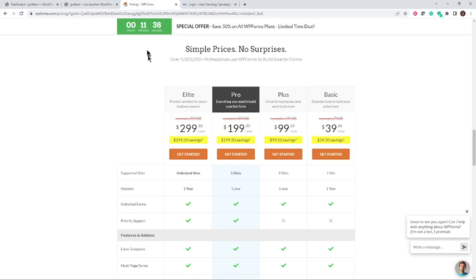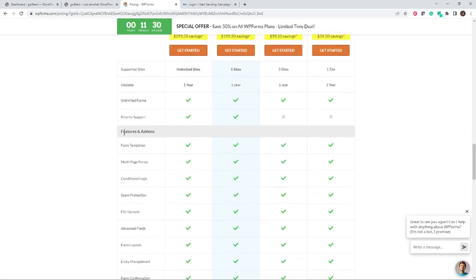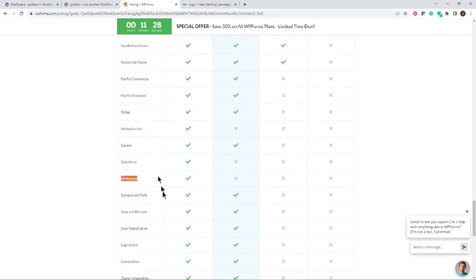The first thing is that we do integrations through Webhooks, and the only plan in WP Forms that offers Webhooks is the Elite plan. As you can see here, if I scroll down and find Webhooks, only that Elite plan is the one that's going to include that capability, so make sure you know that beforehand.